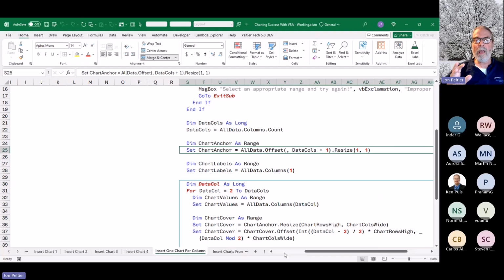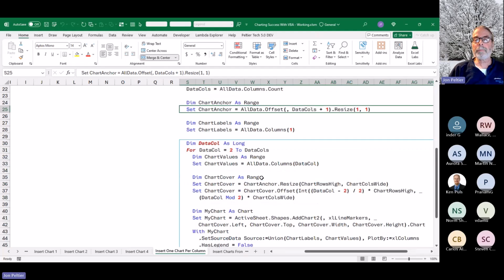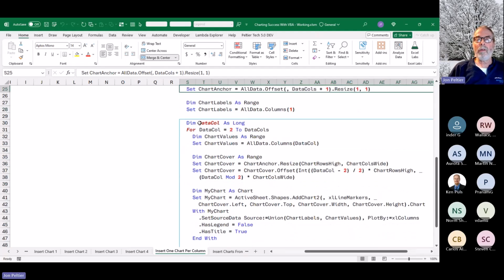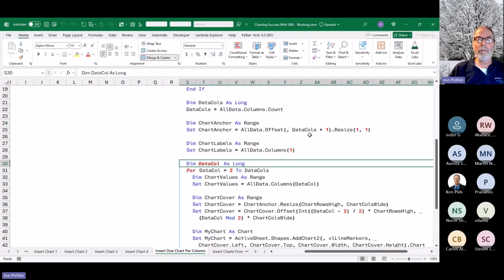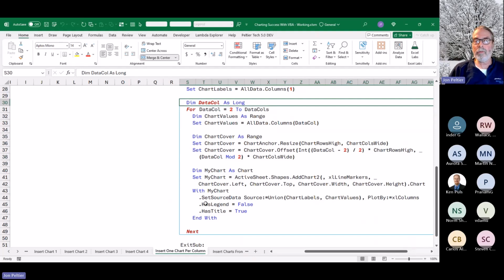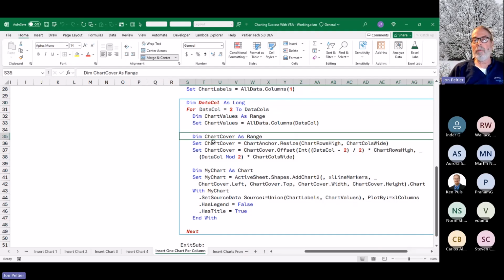Chart labels. My labels are my X-axis labels. Those are in the first column of my all data range. And then what I'm going to do is I have another variable, data call, and that is the column number that this particular chart is plotting. I've already used 1 for my X values, and now I'm going to start with 2 and go up to data calls, and those will be the Y values in each successive chart. And so I'm doing this in a for loop, so I'm stepping through it bit by bit. Now I declare a chart cover as before, and this chart anchor resize by the rows and columns.